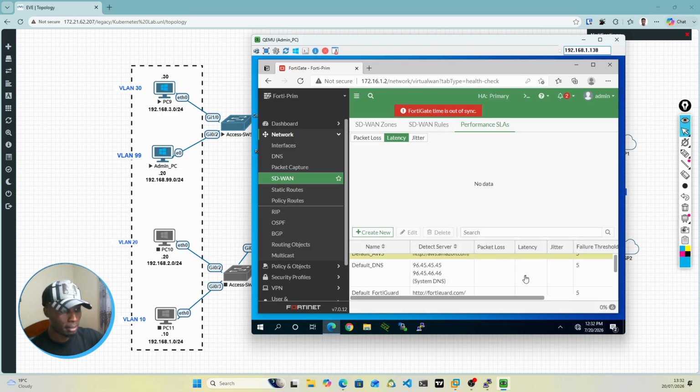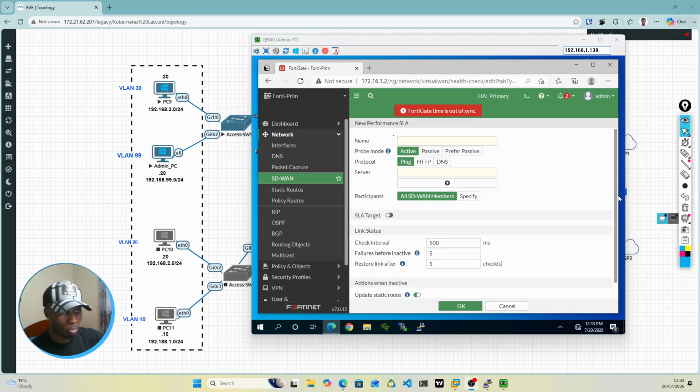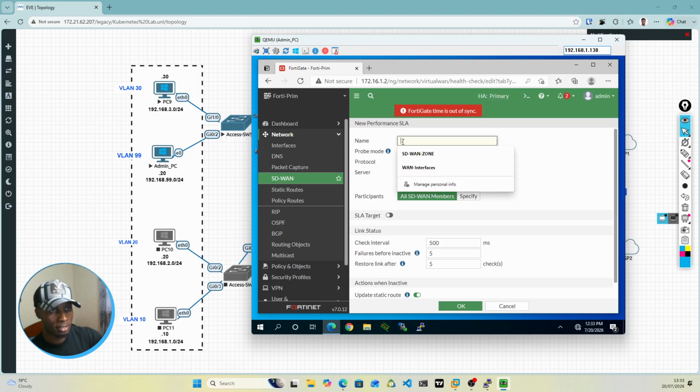So with that being done, we'll just go straight here. I'll click on create new, and once it comes up here, we'll just wait for it to come up. So once our new performance SLA comes up here, we'll have several options. We can give it a name. I'll just give it a name, ping SLA.